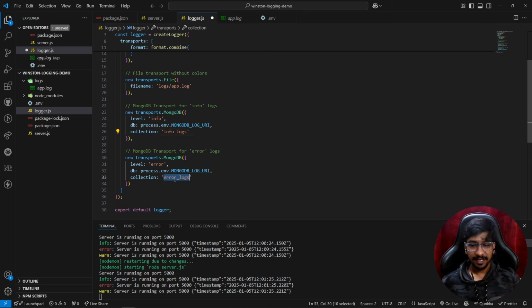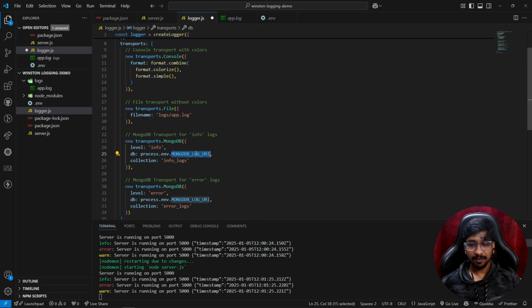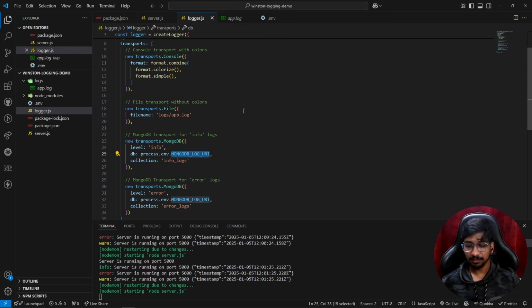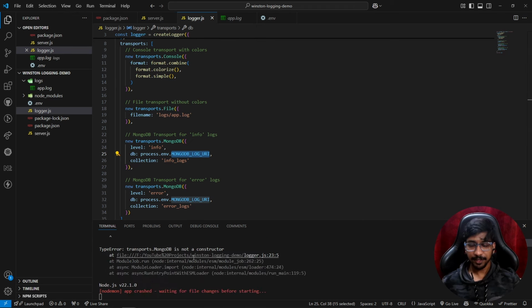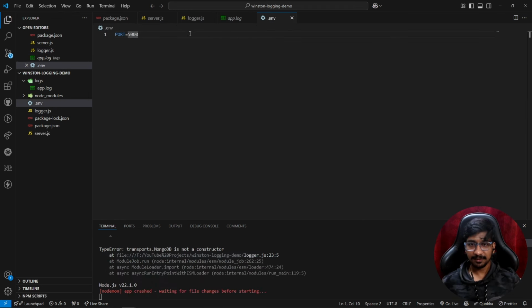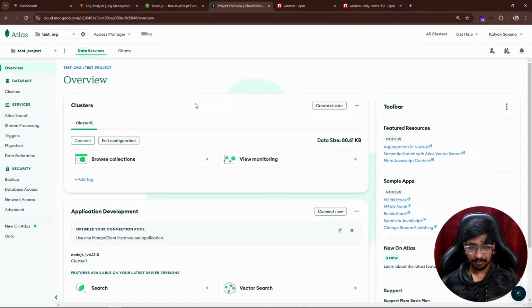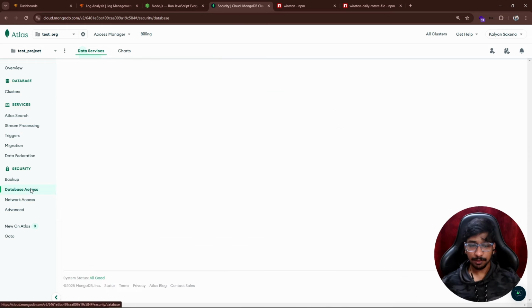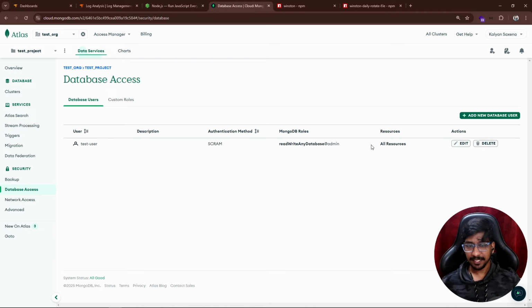So here error logs. We need to have an environment variable. Okay, so let us save this file first of all. There are a couple of things we need to update. First of all, let us have this variable here. If you have MongoDB installed or downloaded locally, you can update to that path. Once you create the cluster, you need to make sure you have database access. Here I have created a database user already.